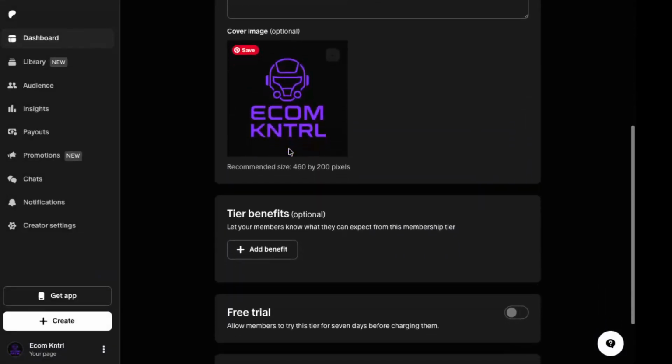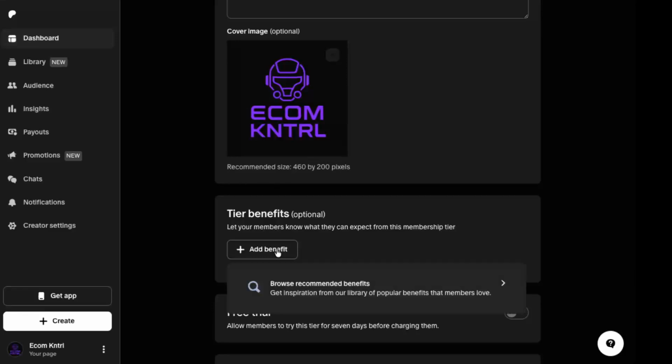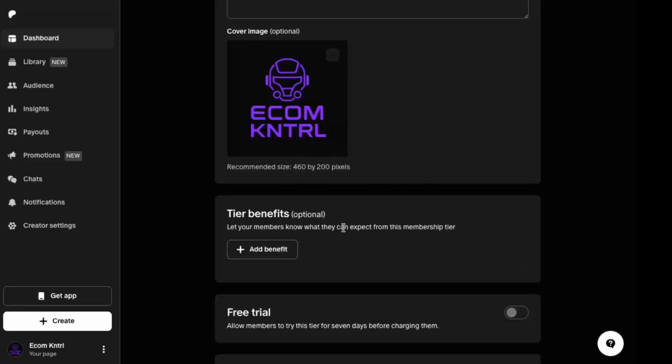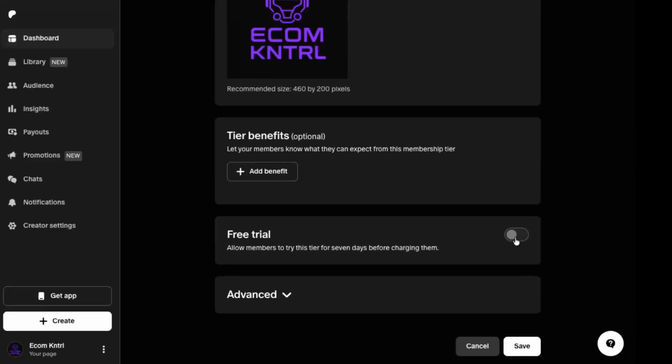Below that, you'll see an option to add benefit. This is optional, but it's helpful to list your benefits individually, such as exclusive posts, Discord access, or shoutouts. Adding these makes it easier to manage and track what you owe to each tier.